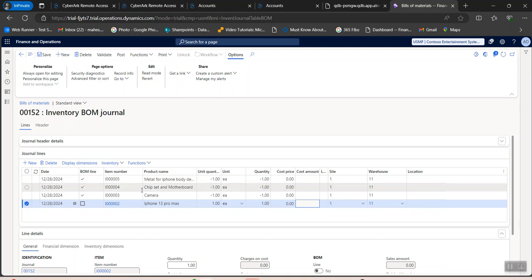Once all the raw material items are consumed in the required quantities, then only my finished product will be completed. So the finished product quantity cost amount will be based on the quantity consumed and the cost value. Whatever cost value we have set at this particular item master level will be picked and populated over here.